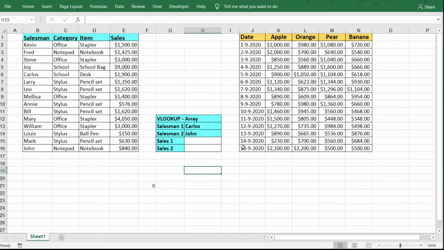So this is the Excel sheet, and this time we have the same data that we saw in our Google Sheet. Let's see how VLOOKUP returns an array and how that would be done in Excel, and then we'll see how that would be done in Google Sheets. The scenario we are trying to look at here is that we have two salesmen, Carlos and John, and we want to see sales from both these salesmen in a single VLOOKUP function. So let's see how that would be done in Excel.